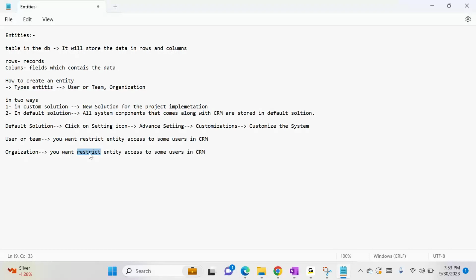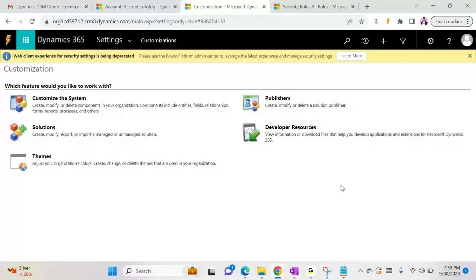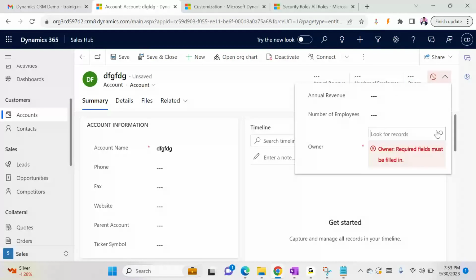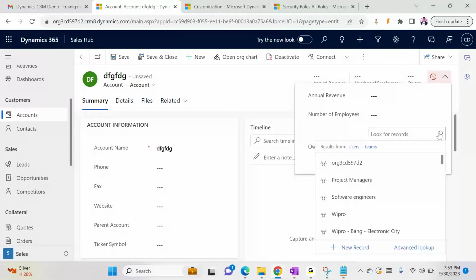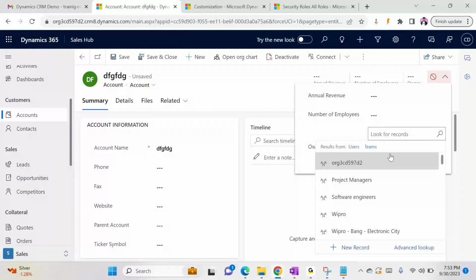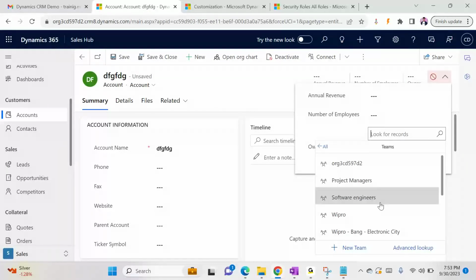You want to allow entity access to all users in CRM. What does it mean? Let's say when I log in here myself, CRM demo, and I click on owner, I can see all the records. I can see users, and I can also see teams, because I have system admin.